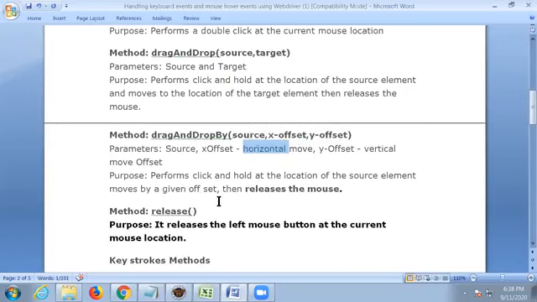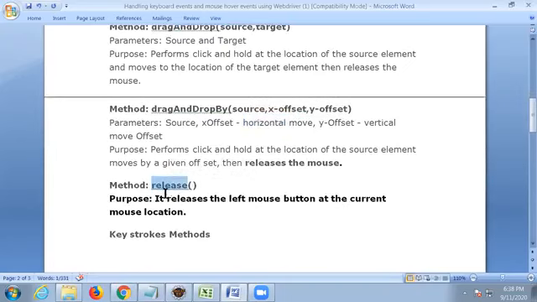How, we will see. And sometimes the release method. What is the release method for? It's for the left-side mouse only. Where your mouse is located, if you say release method, at that particular location your left-side mouse button will get released, right? So these are the mouse related methods.